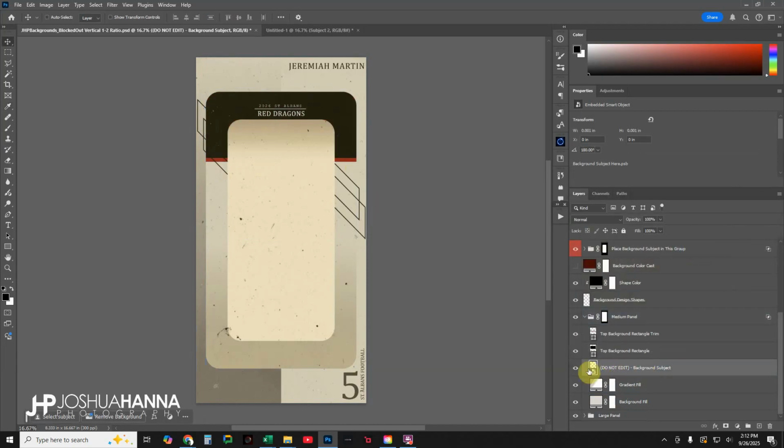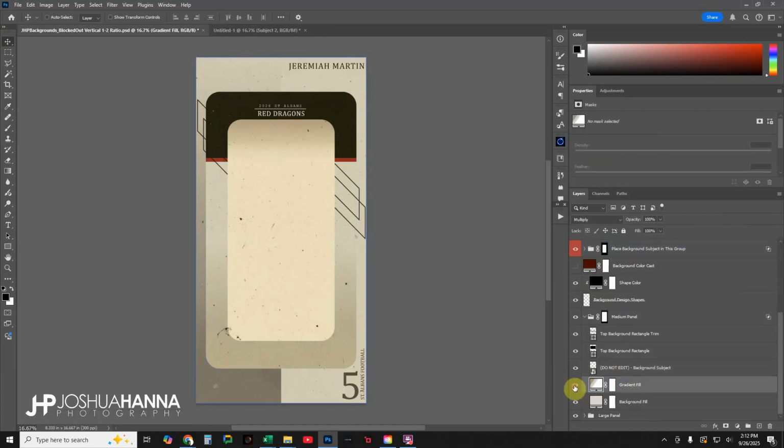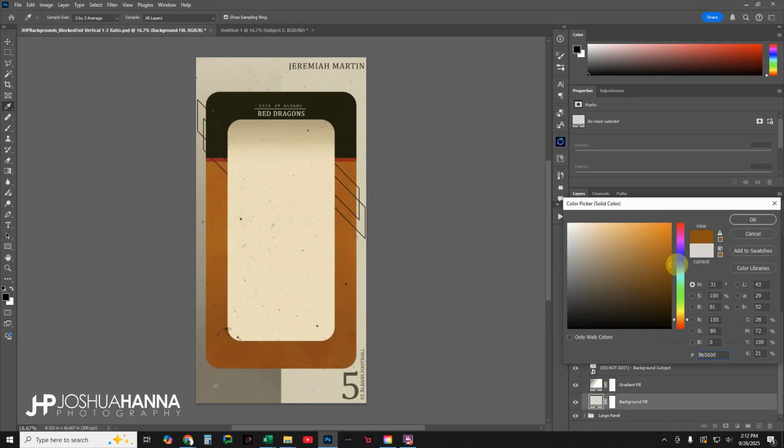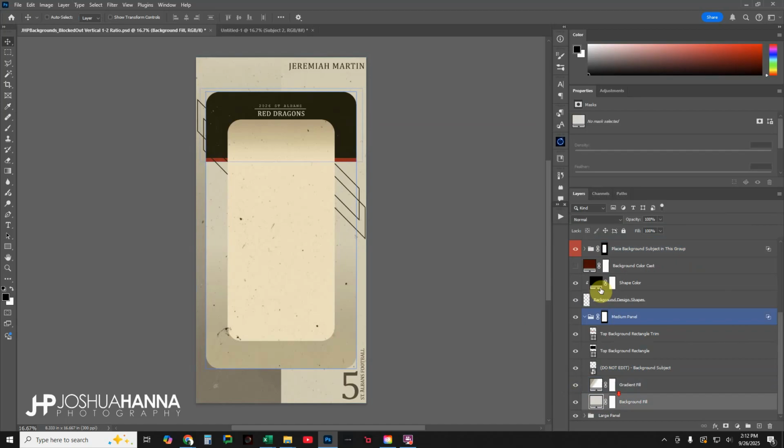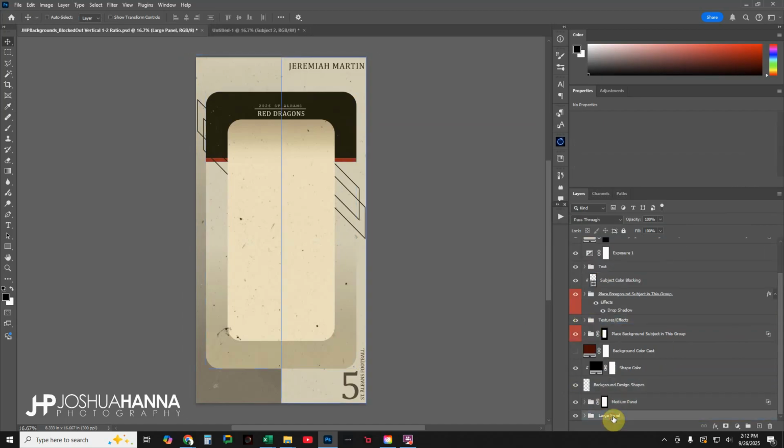You're going to see this do not edit background subject. This is going to be one of those smart object duplicates that's going to pick up from the subject up in this group, so we don't need to mess with that. We have another gradient fill from the bottom if you wanted to change that. Another background color change here if you wanted to change that. Let's collapse that group. And then lastly, we have this large background panel.